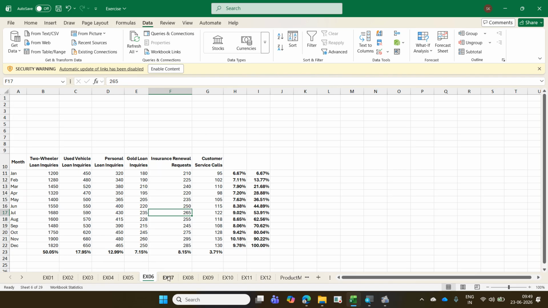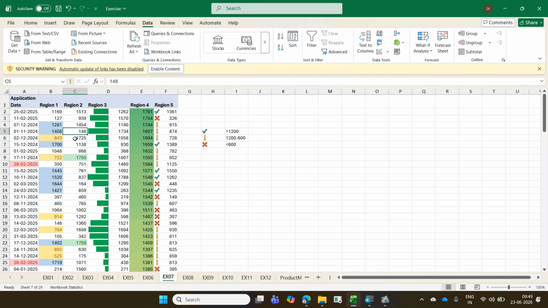Could you tell me how can I select the entire column? Any shortcut key to select the entire column? Control space bar. And rows? Shift space bar. What happens if I press all the three? Entire table. Once again, entire sheet will get selected.